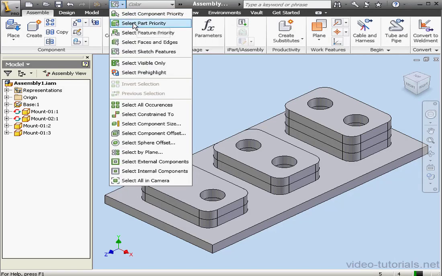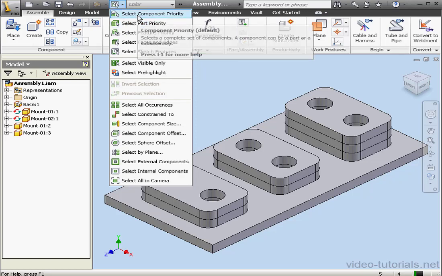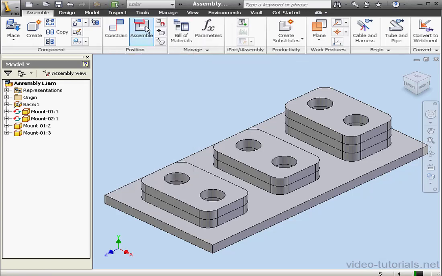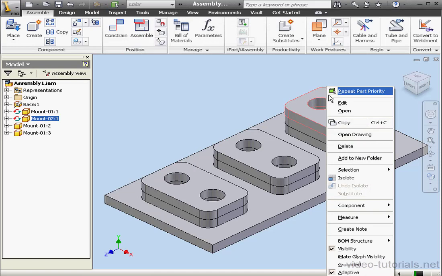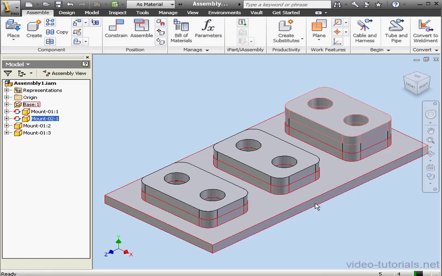We need to select Component Priority or Part Priority. Now I'm going to right-click and select Find in Browser. And the component becomes selected in the browser.